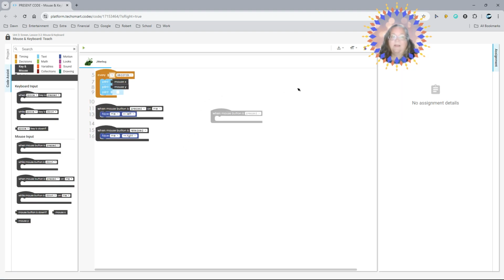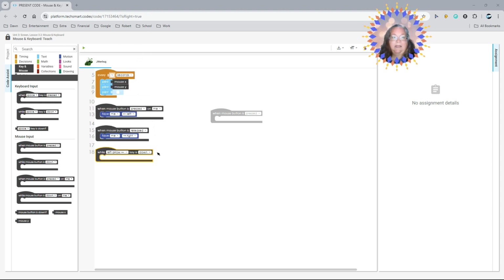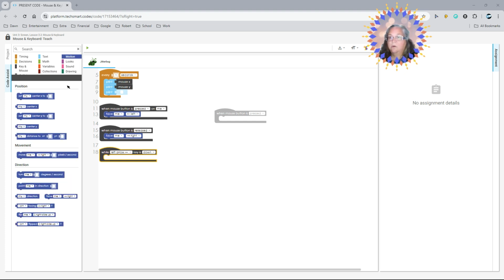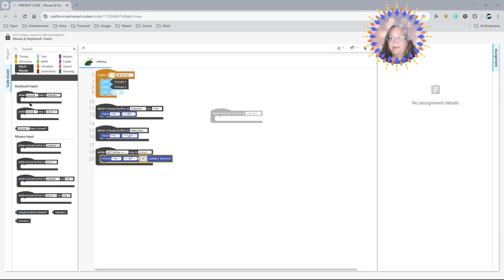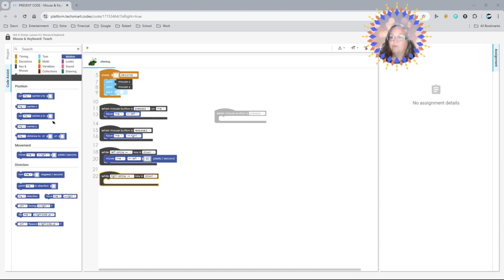We're going to create a new event, while left arrow. So I'm going to go right over here, keyboard, and we want the while. We're going to change space to left arrow is down. We're going to move me left by 50. And then we're going to do it again. So we're going to go back to key and mouse and go while. And this time we're going to say right arrow, you guys. And we're going to move me right 50.